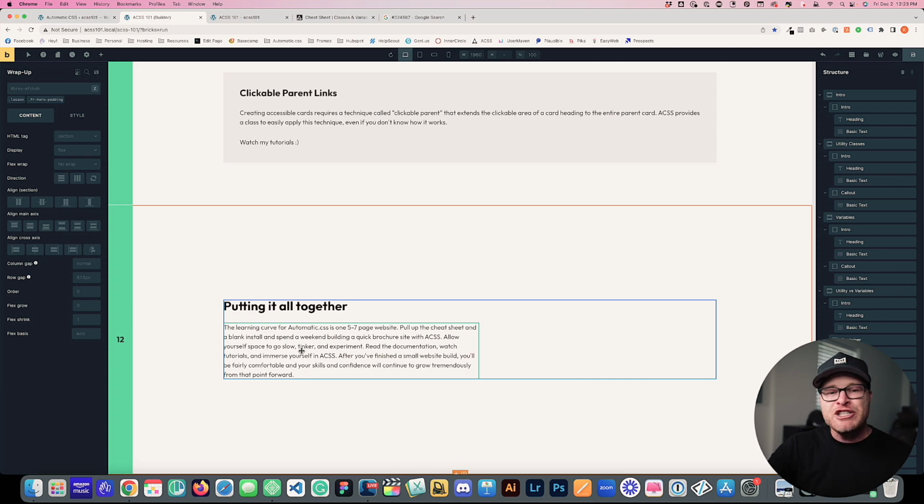Go down that list in the cheat sheet and just say, oh wow, I can do things to images. Let me drop an image on this page. Let me play around with some of the things that I can do to images with utility classes. Let me try to build one of those cards and use some variables. Just tinker, experiment, right? Read the documentation, watch more of my tutorials, immerse yourself in ACSS for a weekend or a week or 2 weeks. Give yourself the time and space.